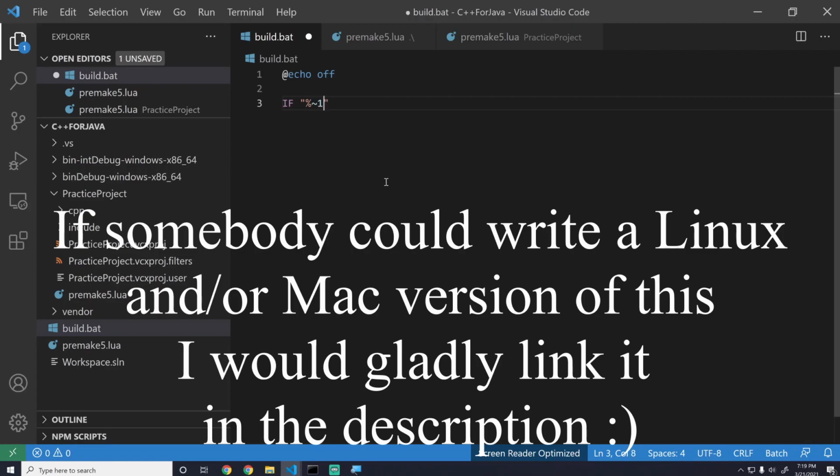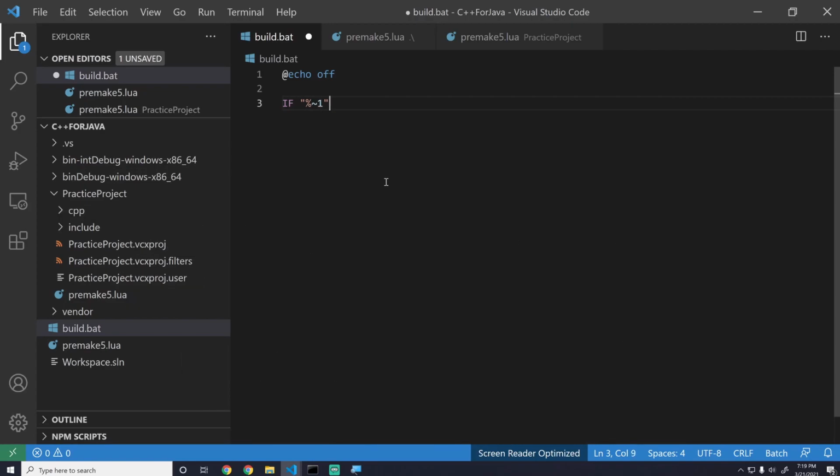So the way you can check that, if the user typed in an argument after the build script, just do a %1. That will give you argument 1. %2 is the second argument, %3. So we can say if this equals an empty string, we'll go to print help, because if they didn't enter anything, they probably need help.